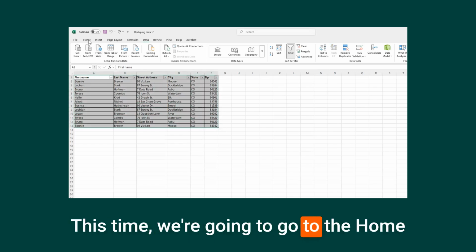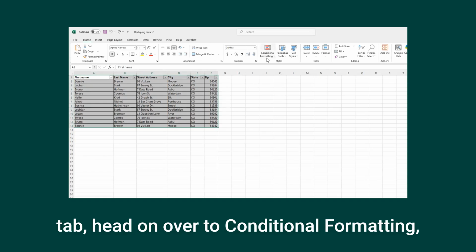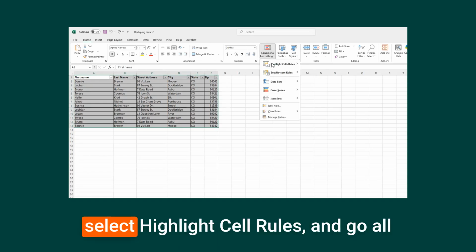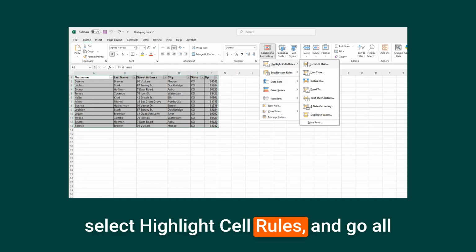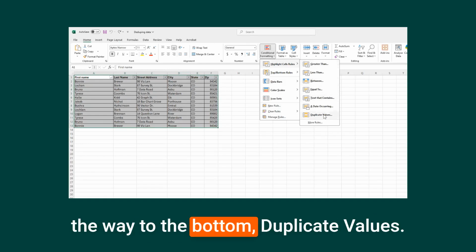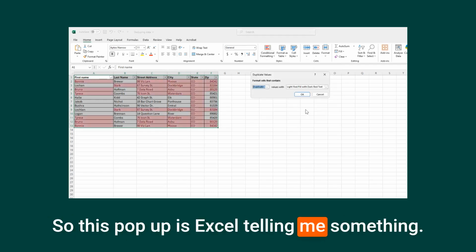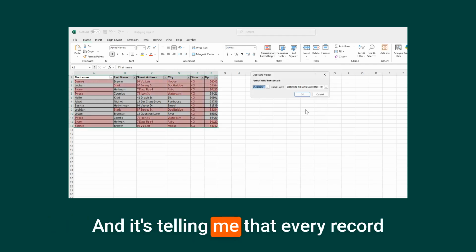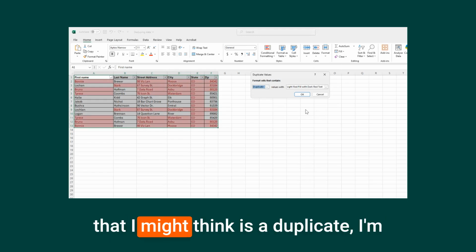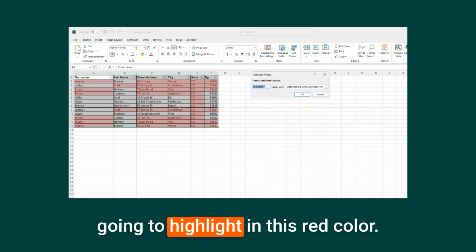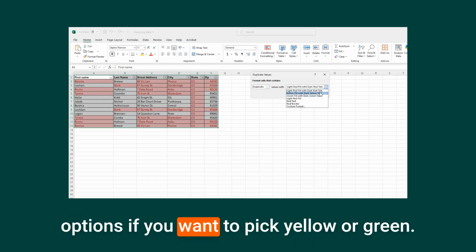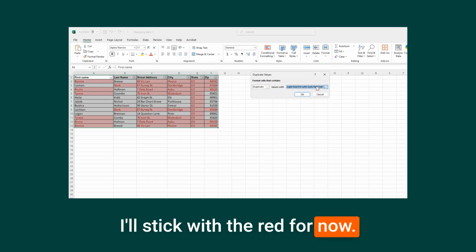This time we're going to go to the Home tab, head on over to conditional formatting, select highlight cell rules, and go all the way to the bottom, duplicate values. So this pop-up is Excel telling me something. And it's telling me that every record that I might think is a duplicate, I'm going to highlight in this red color. And you've got a few different options. If you want to pick yellow or green, I'll stick with the red for now.